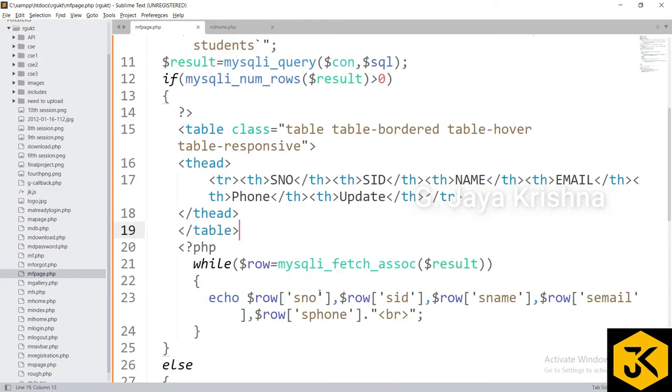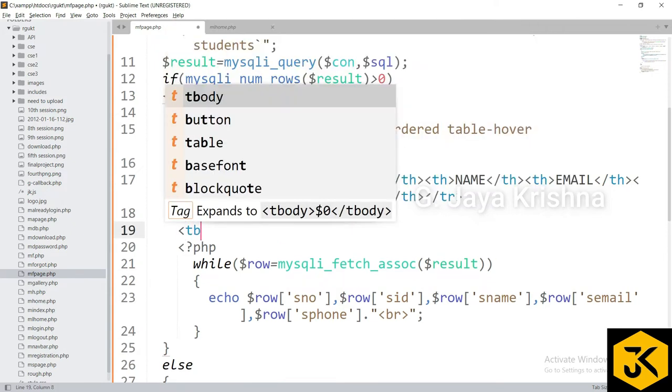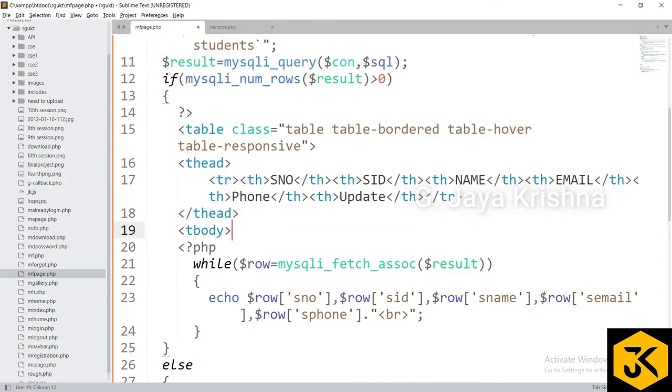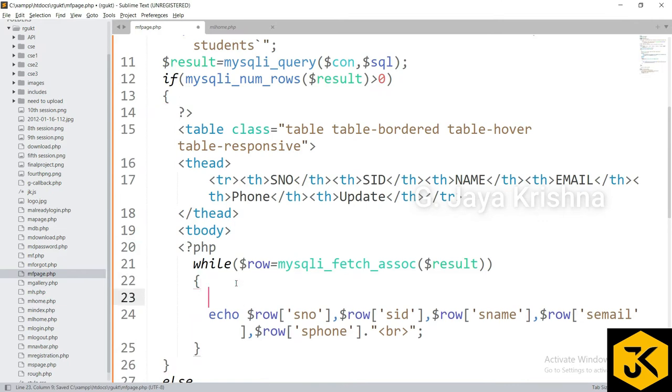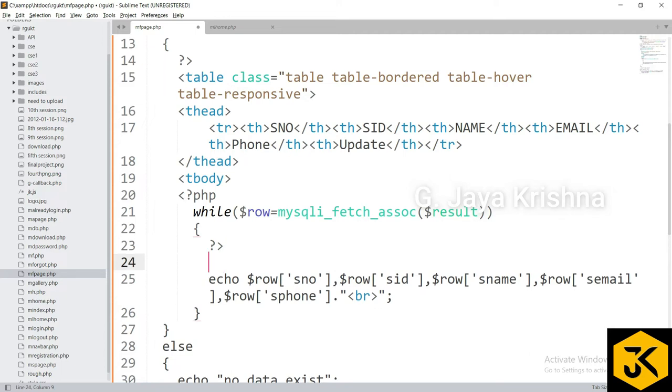So for that, this data you are getting while iterating, right? So I don't want to close the table here. Instead, I would like to open the table body, and in the table body I need to add the table row. The table row should be added dynamically based upon the number of rows. That's why I will enter into the loop. I am going to close my PHP code with the while loop, because here I am trying to write HTML code.